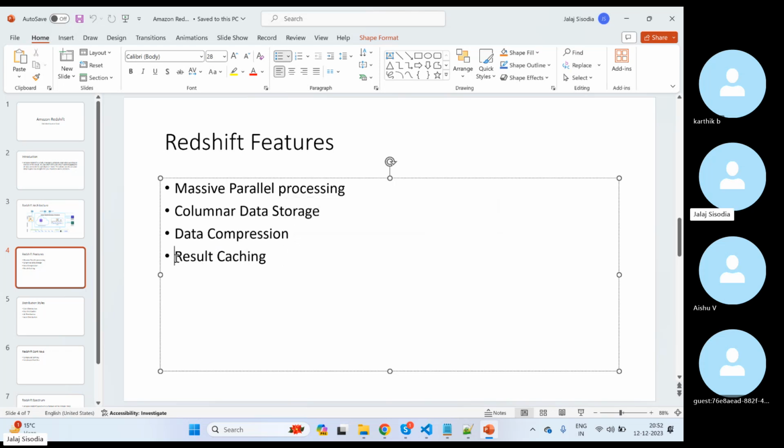Result caching, it is the same in Snowflake as well. If you run some query in Snowflake again and again, and you do not make any changes in the query, the result will be cached. The next time you execute the same query, it is going to be faster because it's not going to hit S3. Our results are saved on the top layer, and from the top layer the results are served to you again and again.